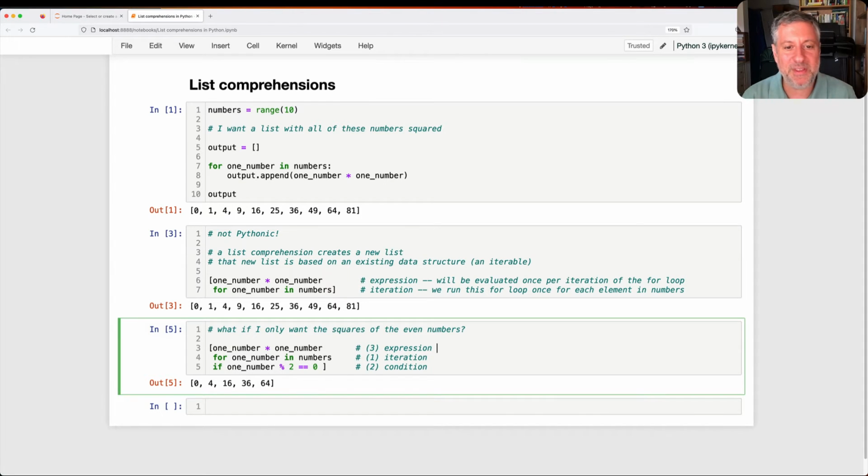One other way of thinking about this is that the expression is sort of like select in SQL. And the iteration is sort of like from in SQL. And the condition is sort of like where in SQL. Now, if you know SQL, this really helps. If you don't know SQL, this does not help one whit. So you can ignore that.